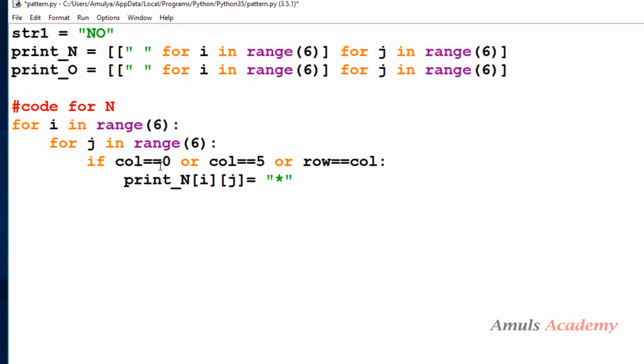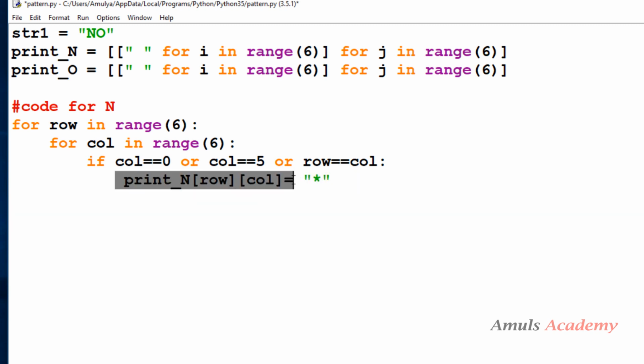So when column is 0, so sorry, here the variable name is j, right? So for row I'll take the variable name as row, for column I'll take the variable name as column, and here I'll take row, column. Fine, right? So when column is equal to 0, I want a star. When column is equal to 5, I want a star. Or when row is equal to column, I want a star. I'll store that in this nested list.